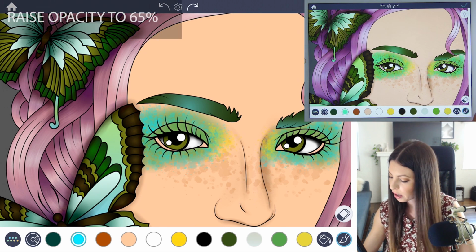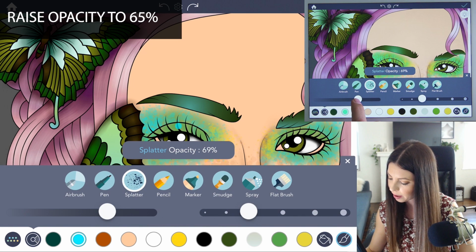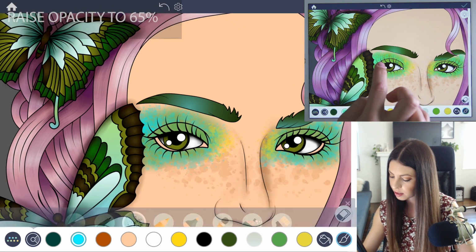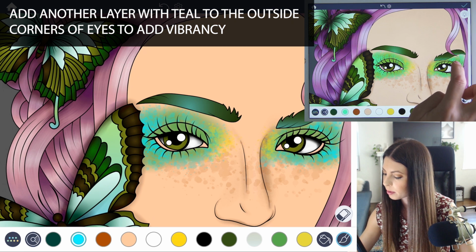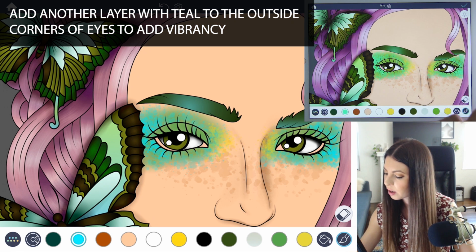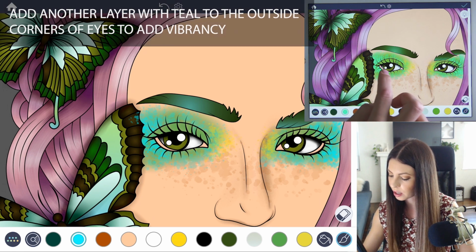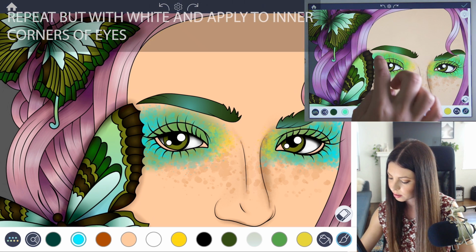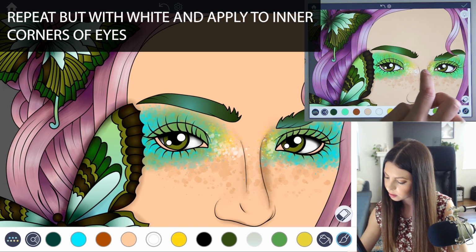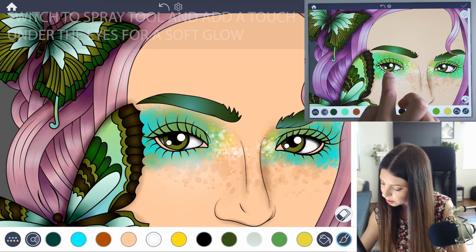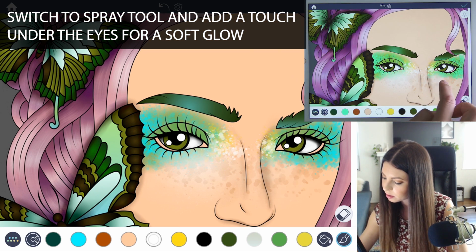Now let's do another layer and raise the opacity this time to 65. Now with that light blue again, the teal color, we're just gonna add even more sparkles. And this time they're a lot brighter, so it's gonna stand out even more. And I'm only doing that in the far outside corners of the eye. We'll also do that with white in the inner corners. And with the spray tool, we're just gonna spray right under the eyes just to lighten it up.